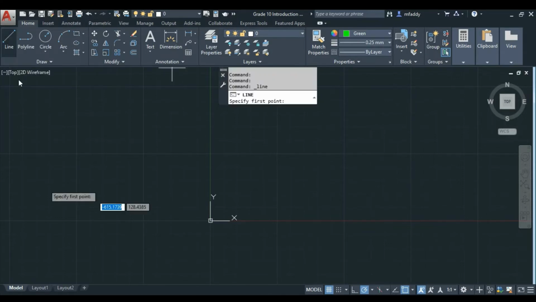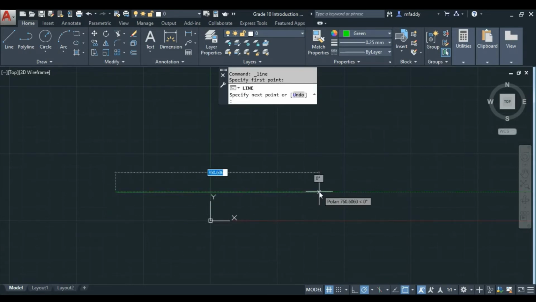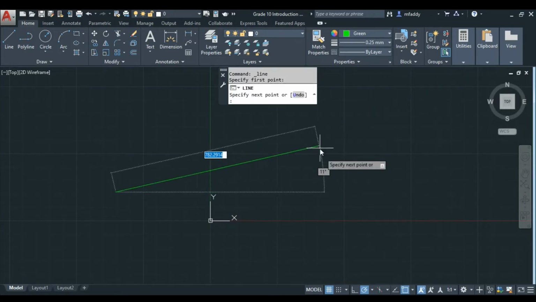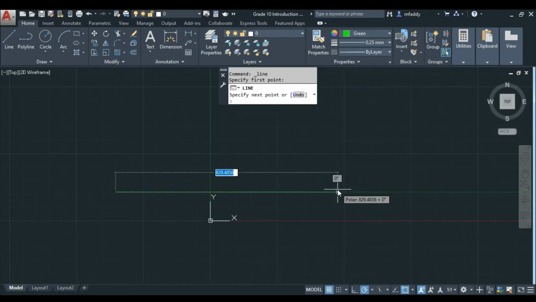So I'm going to click on line. You will see that I now have a plus sign. As soon as I have the plus sign, I know I can draw a line. I'm going to click and drag my line. As you can see, you can drag it to different angles, and I can also drag it to different lengths. So I want that line to be 800 for the time being. And there it is, 800.